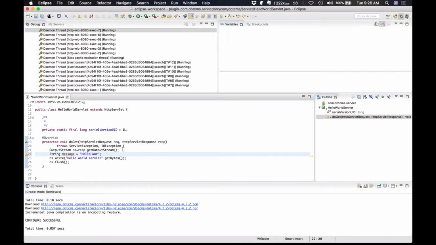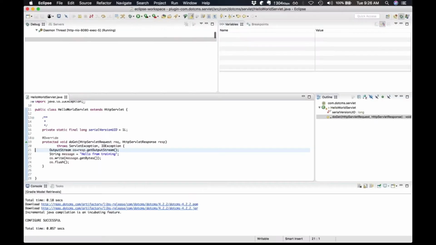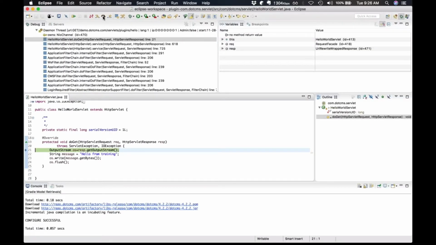Hello world. Hello from training. And this message is the one that we want to print out here. I'm going to save. The remote debugger is still attached, and let's see if we can pick those changes here. The message is there, hello from training. So instead of hello world servlet, we should be seeing hello from training.